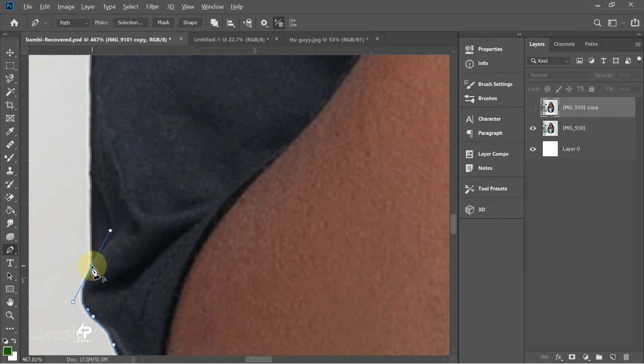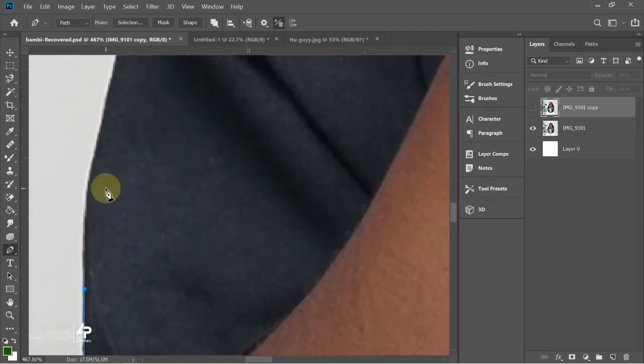So instead of holding alt and then clicking here, I'll just hold alt and then click on this particular one, and then I can just move it here. So I can just move it around anywhere I want it. So I can just move it here, and then when I click, it will just create it for me.